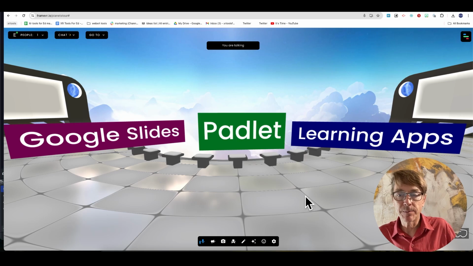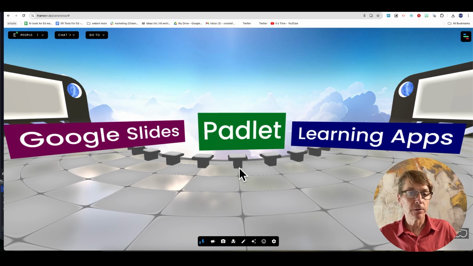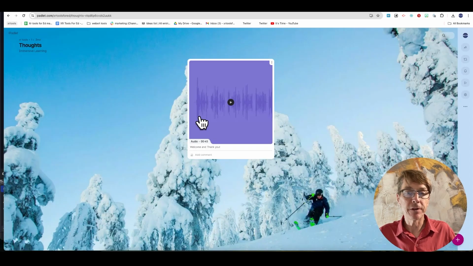This week's focus is going to be on the EMBED feature. This is the feature that distinguishes FrameVR from all the other tools that are out there, and it allows you to make that leap from Web 2.0 to Web 3.0. So let's get into it. We have three different apps here, and all three of them can be embedded into a FrameVR experience.